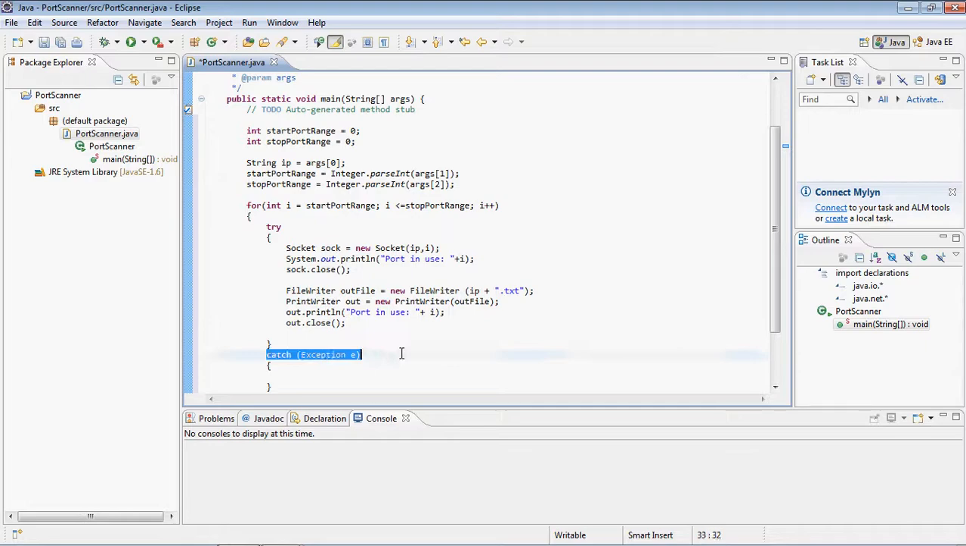So go ahead down here into our main function, and we're going to declare two int variables. These variables are going to hold our starting port and our stopping port. So int startPortRange, I'm going to set it equal to 0 as default, and stopPortRange set to 0. Now we're going to make a string variable for the host IP, basically just the address. So String ip, and we're going to set it to args[0].